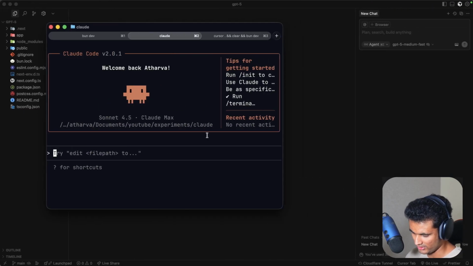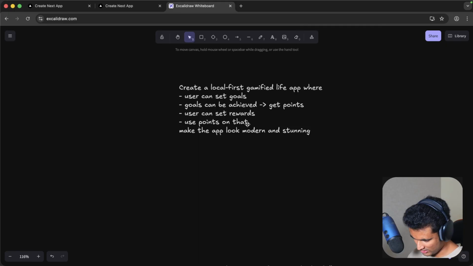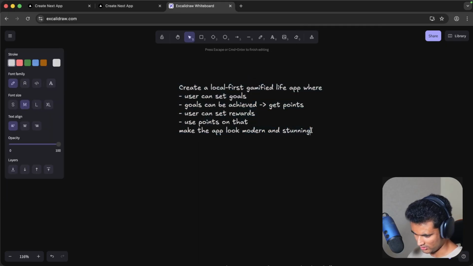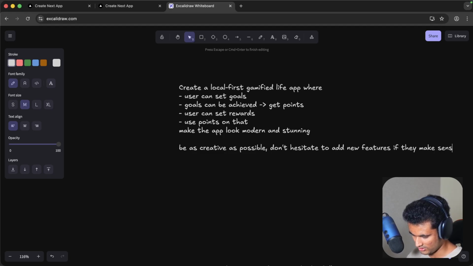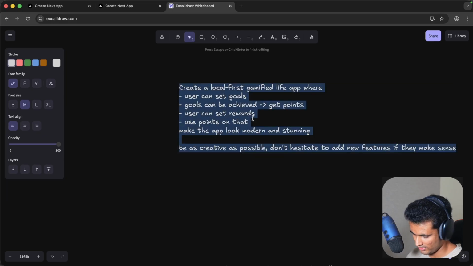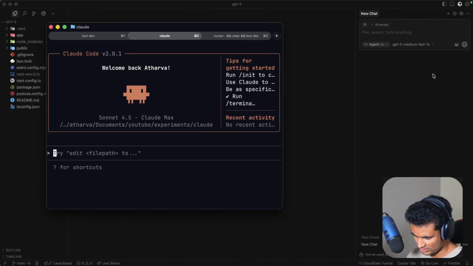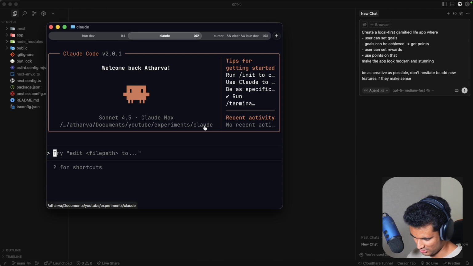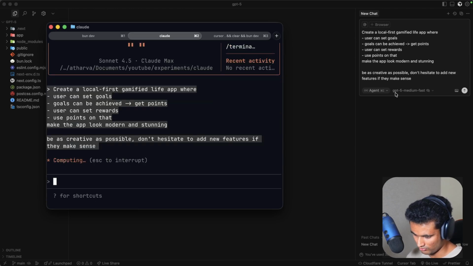I think I should also add something in this one. I should also add: be as creative as possible. Don't hesitate to add new features if they make sense. So I'm just gonna go ahead and copy this, paste it into Cursor, paste it into Claude, and we're gonna get started in both of the places.